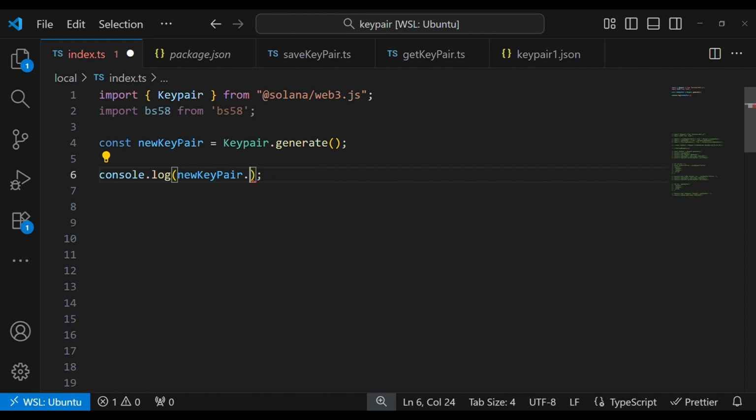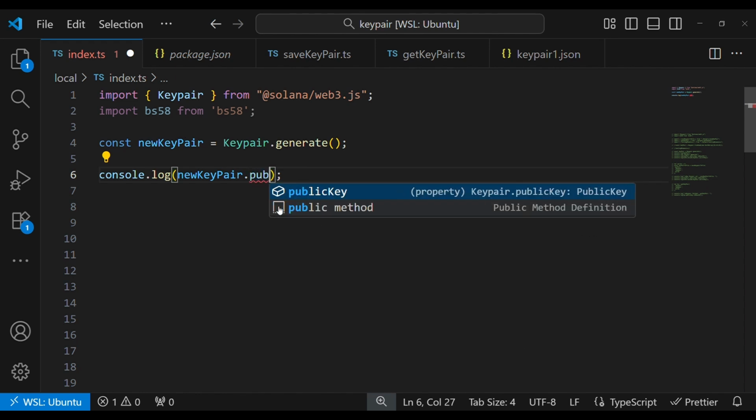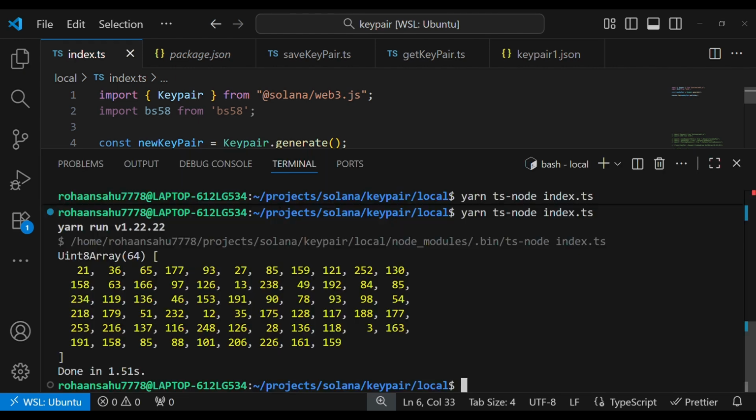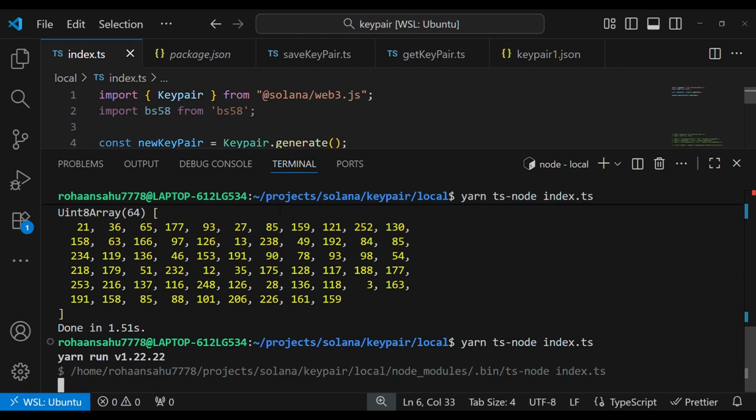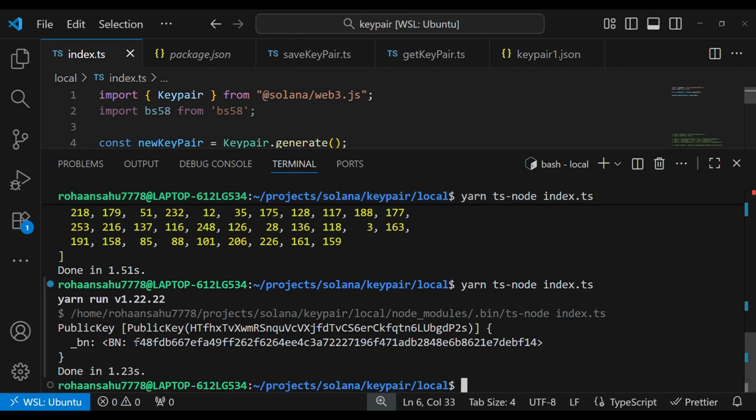The new keypair has these methods inbuilt. So publicKey. We're going to console log it, and you see that something looking a little bit different has been logged. There's a public key, and this looks to be the public key over there, and then this _bn looks like something else. We shall find out what that is in the next video.